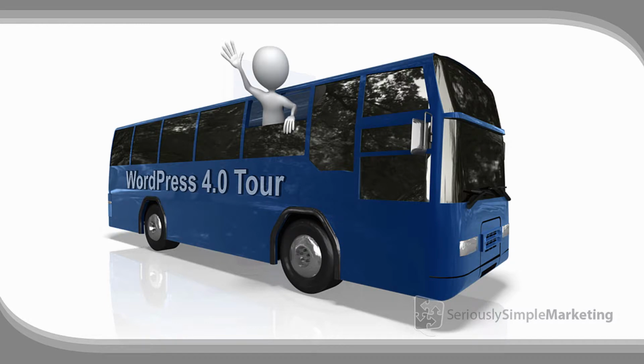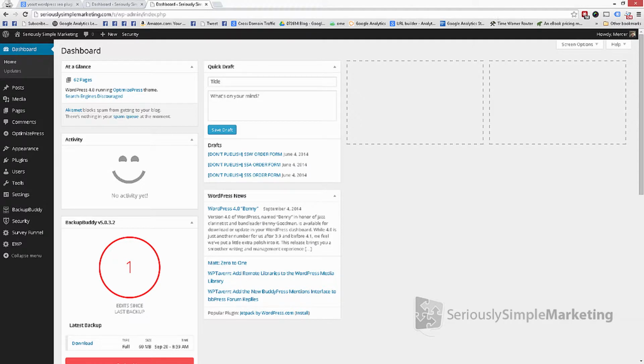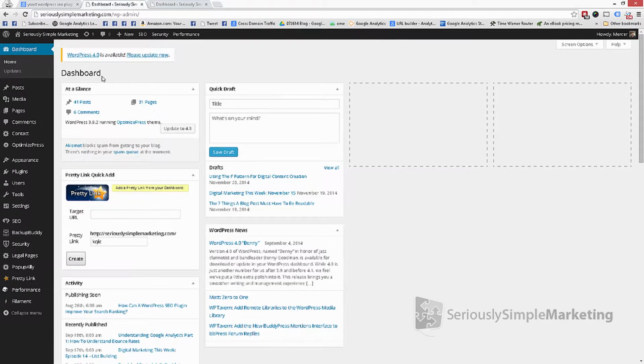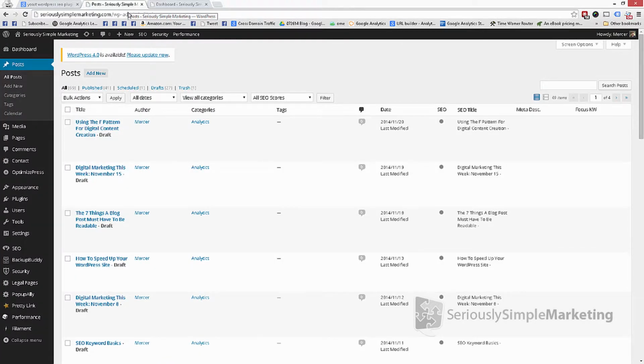Okay, so let's go ahead and we're going to jump back in. This is all about a WordPress tour. So we're going to do like a before and after type of view. Now, the very first thing I want to show you, we're going to jump into posts. We're going to show you the differences in the editor, right? And these are the things that you're going to notice and hopefully be able to take advantage of.